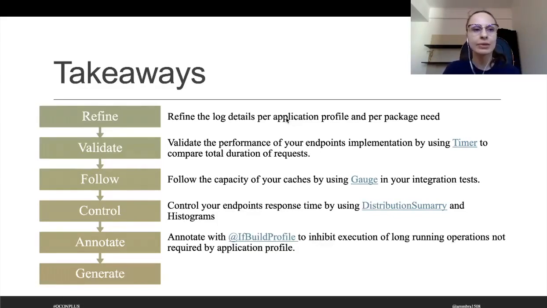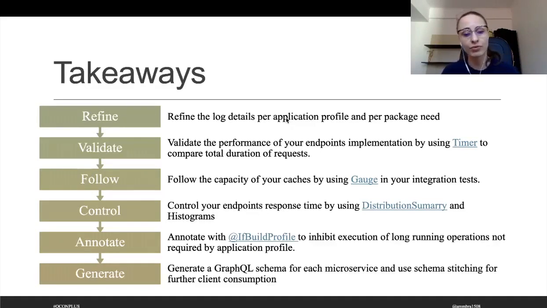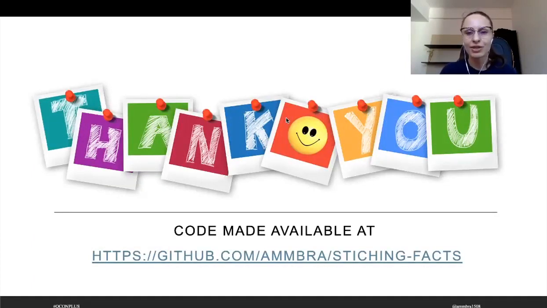If you want to inhibit execution of certain long-running endpoints that are not needed in certain application profiles, you can use if build profile. And this is a personal choice. You can listen to it or just ignore it. You can generate a GraphQL schema for each of your microservices and use that schema as a contract for further client consumption.